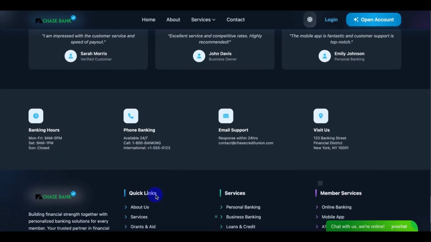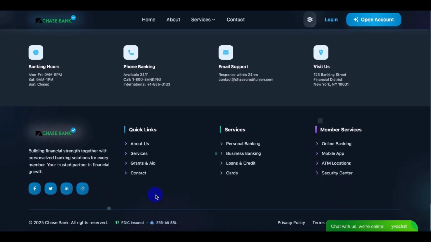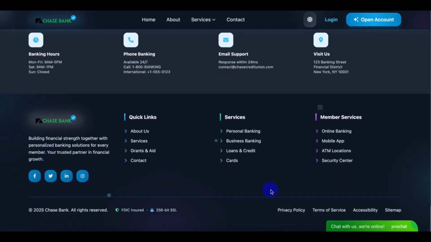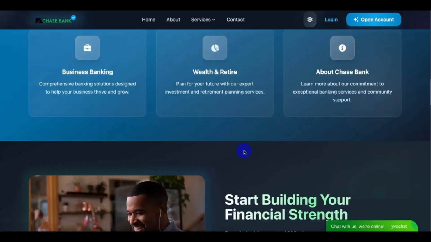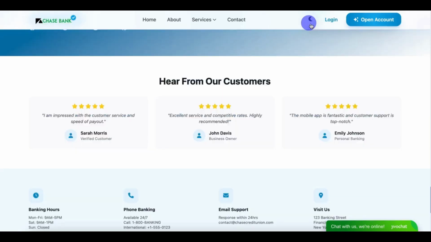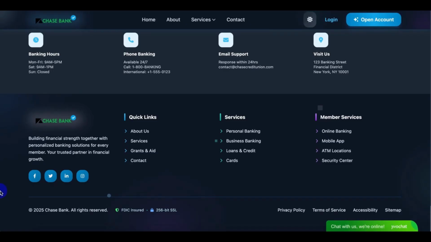Please note this video is for educational purpose only and creating awareness. As you can see, this is a multi-purpose bank. They have dark theme and light theme. You can see the dark and the light theme is working.